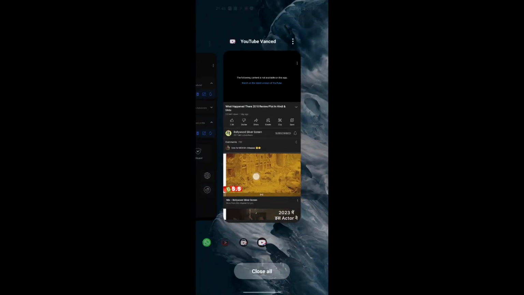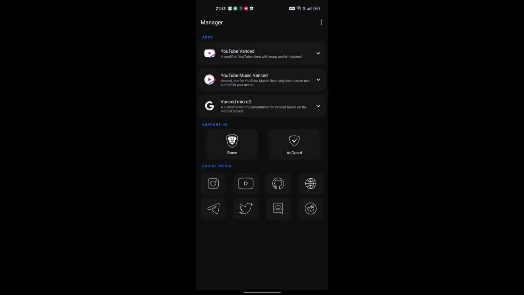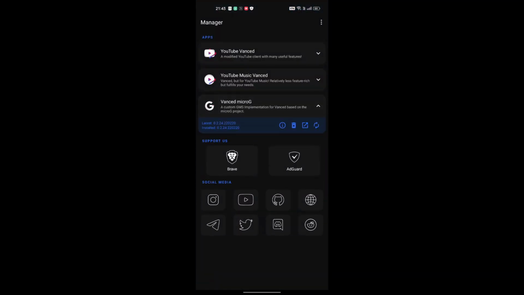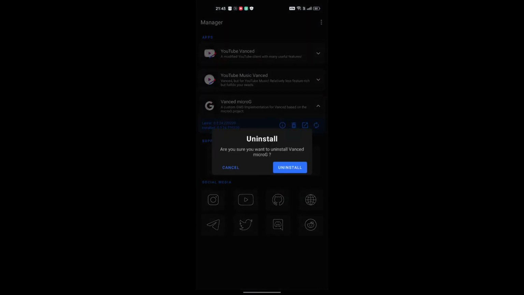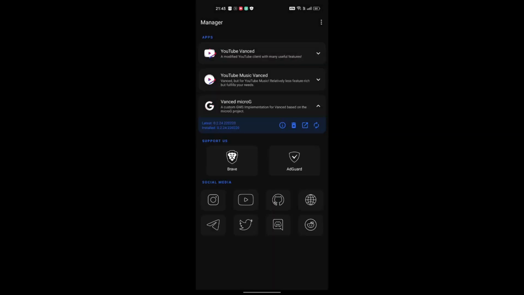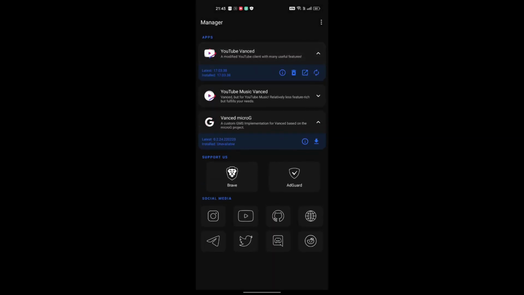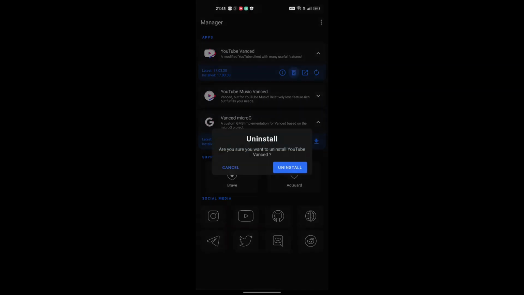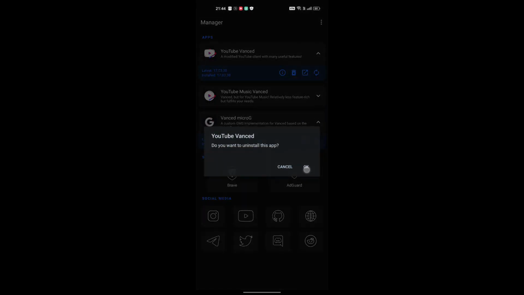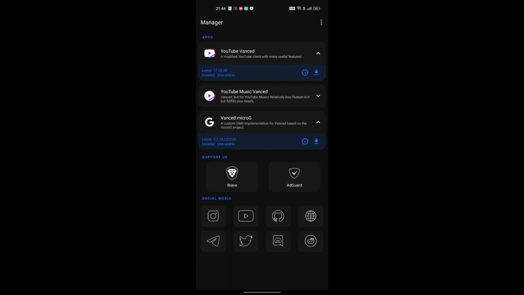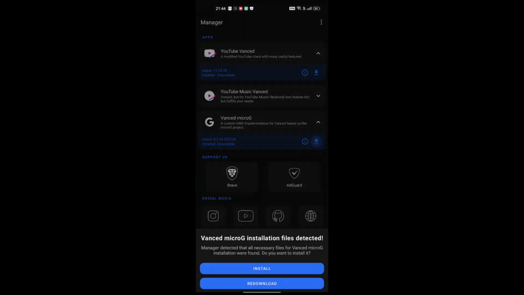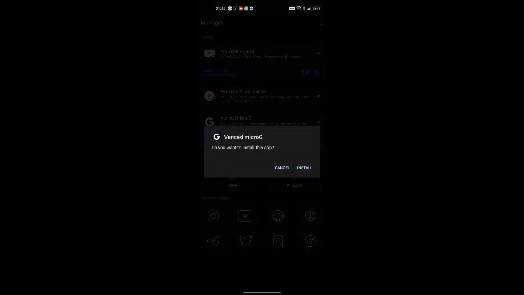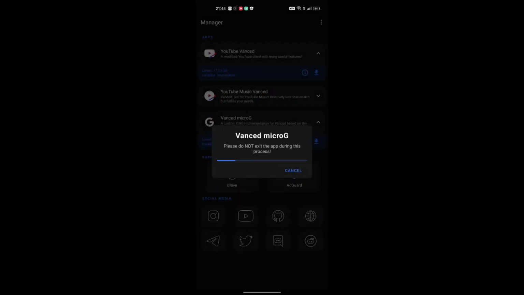So to solve that, let us go to the advanced manager, and here what we will do, we will first uninstall the MicroG which is installed, by deleting. Let us uninstall that. Okay, now we'll uninstall YouTube Vanced also in the same way. Now the next step is we have to install the MicroG as well as the Vanced YouTube. So let me install. Hit install. Yeah, it's taking the installation.